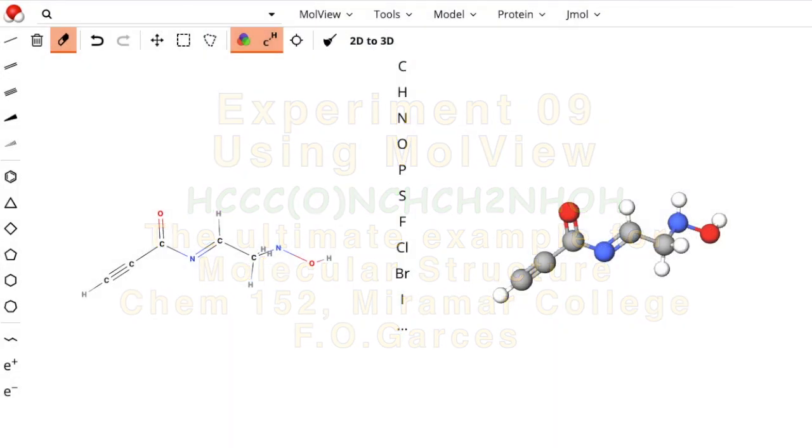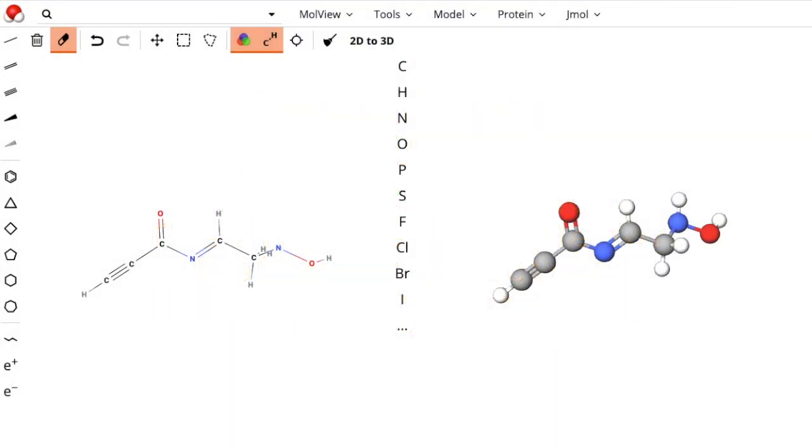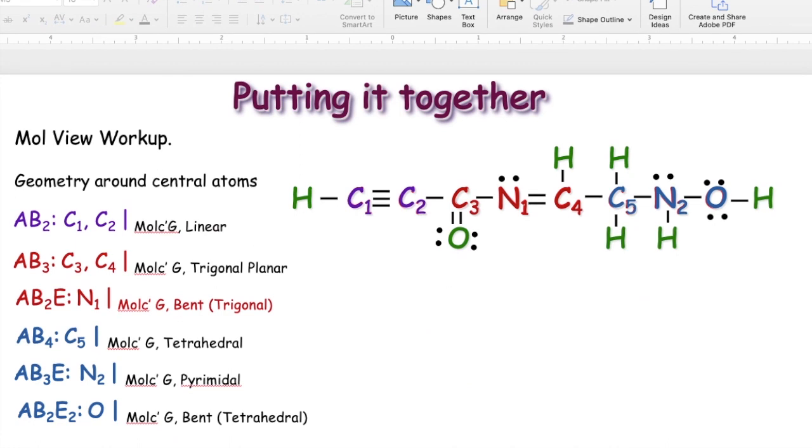This is an example of using Molview to do the virtual 3D structure of the ultimate example that I showed you in my PowerPoint. Let me just flash you the Lewis structure that we worked out. Here it is right here.